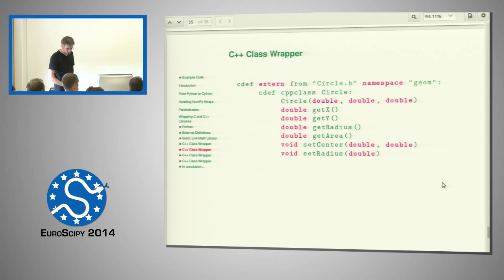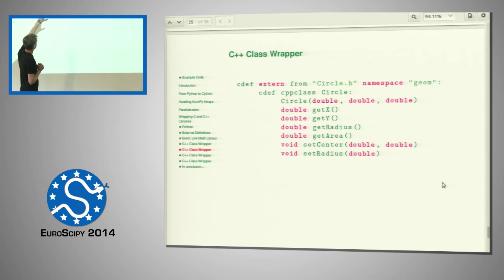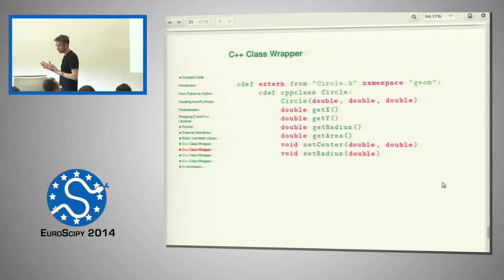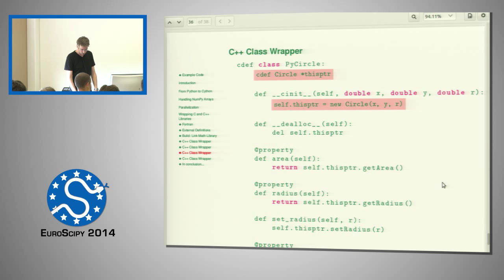And correspondingly in Cython, I would say again, cdef from this external file circle.h, pull it in from the namespace geometry, and then create this class, cdef cppclass. So that creates a new C++ class called Circle. And I wrap the constructor, the gets, and the sets with their appropriate input and return types. So again, just copied there from the header.